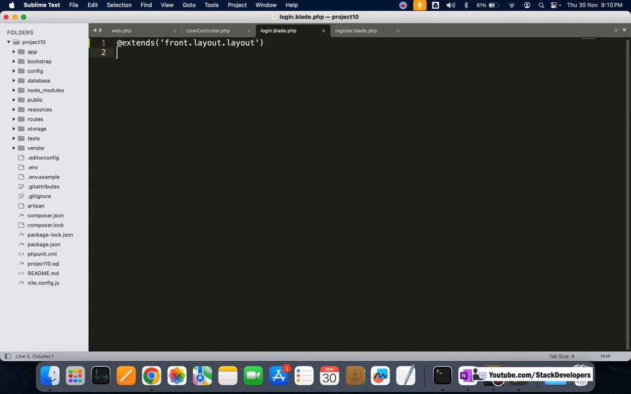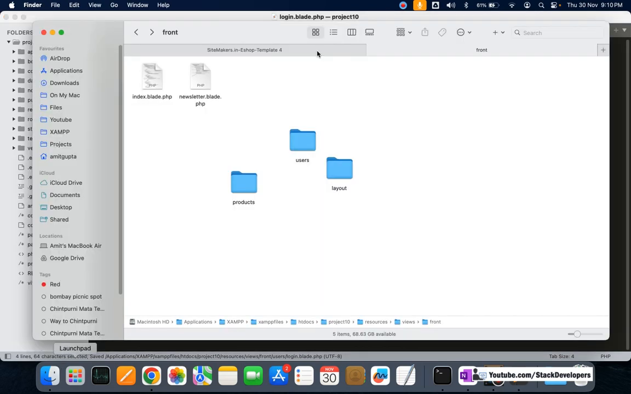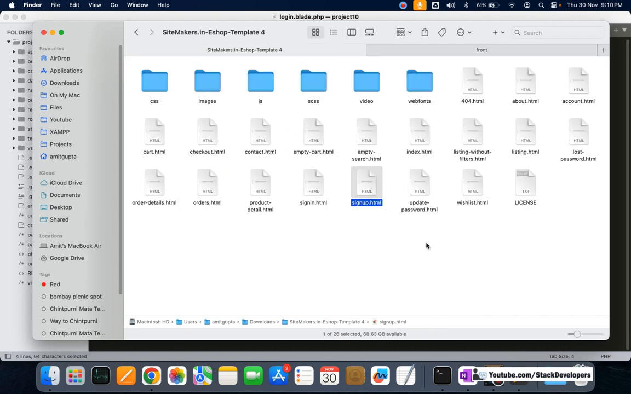This is the front design that we need to extend here, and then comes the section content and finally the end section. Inside this we are going to put the HTML code provided in the design. The design I have already shown you earlier, this is our HTML design that you can download.